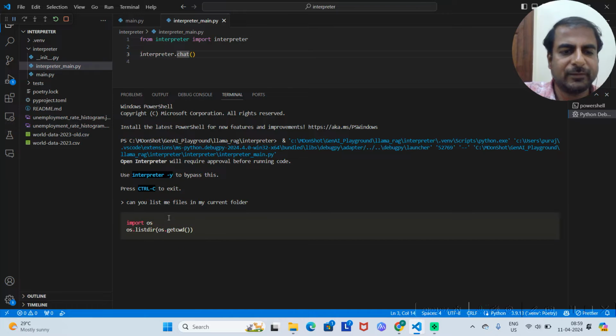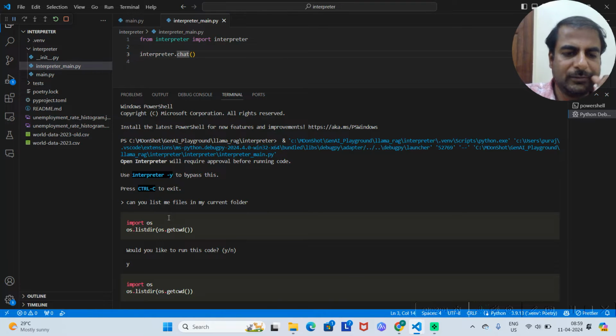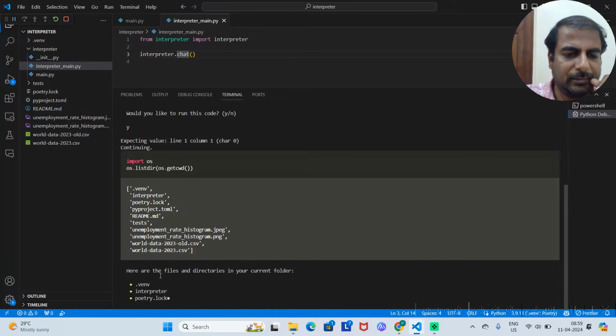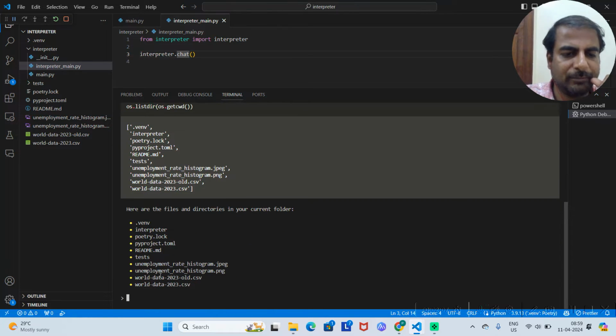Okay, it's just running os.listdir there, and there you go. It's able to get the files and list all the files. Okay, I see there is a CSV file. Let's try to see if it can analyze that file, right? So this CSV file has data about countries and their population, demographics, and all that stuff.